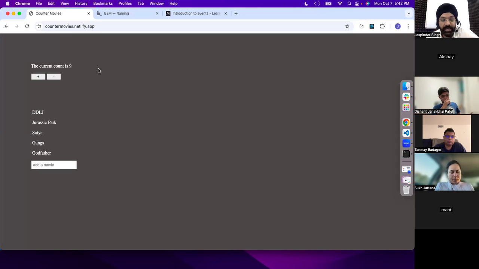You might not get it, but that's fine. We will navigate through a little bit of fuzziness in the initial phase. So this is the project that we are going to build. That is a counter, plus and minus button, and a display of movies. All right, let's start it.